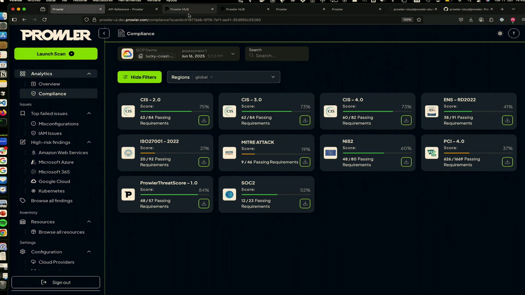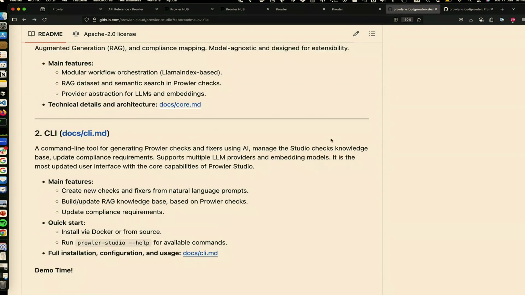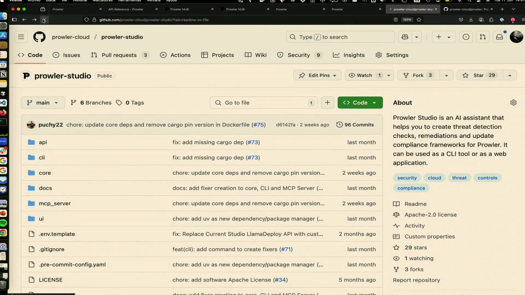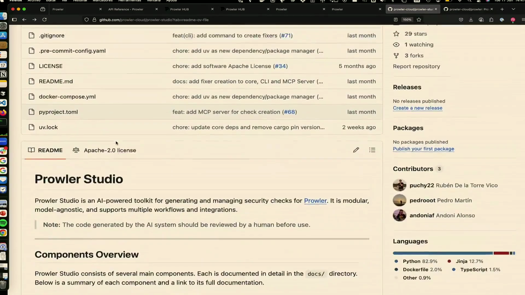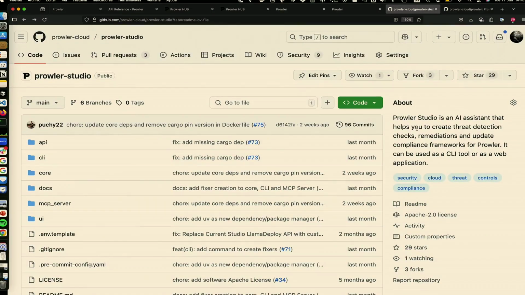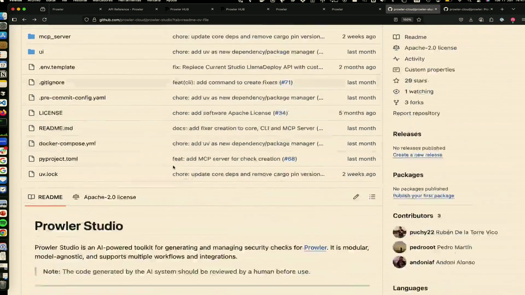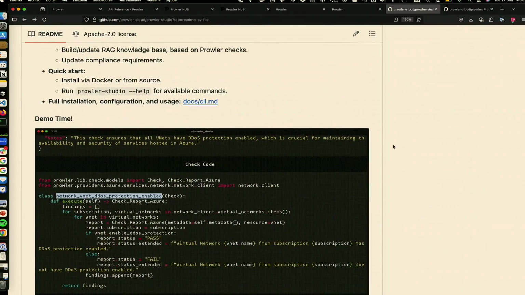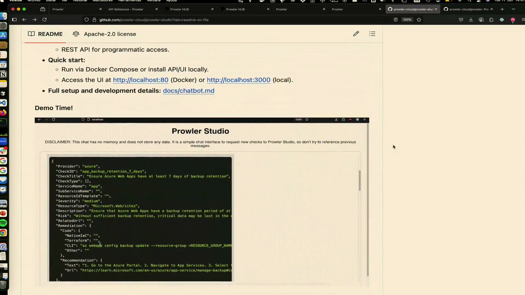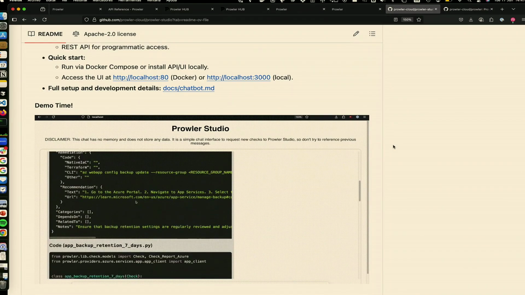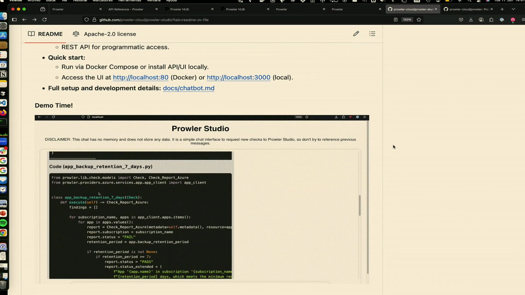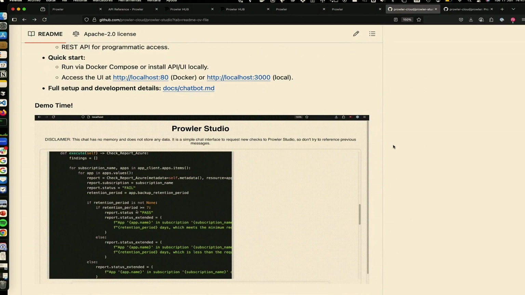And something else that we have done at Prowler is, so as you see, the cloud is growing all the time. It's growing with new services, and in the services, new capabilities. So we have created something called Prowler Studio that is an open source project that allows you to create checks, detections, and remediations for Prowler. So you can do that using a CLI, but also you can use a chatbot. For example, let's say that there is a new threat in the cloud, and you can tell Prowler Studio, hey, give me all the code needed to detect this new threat in the cloud.